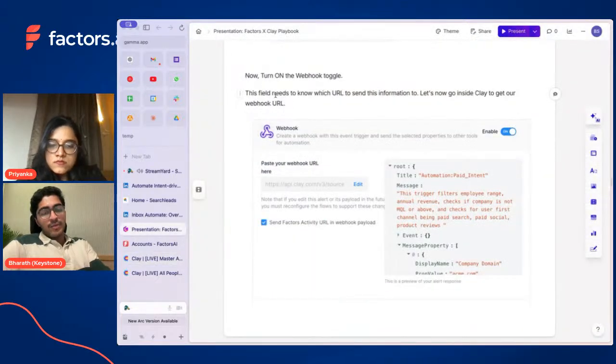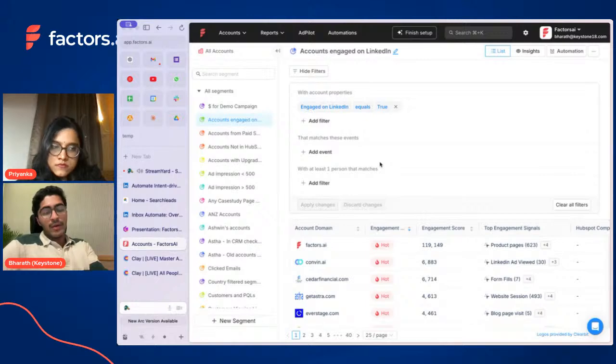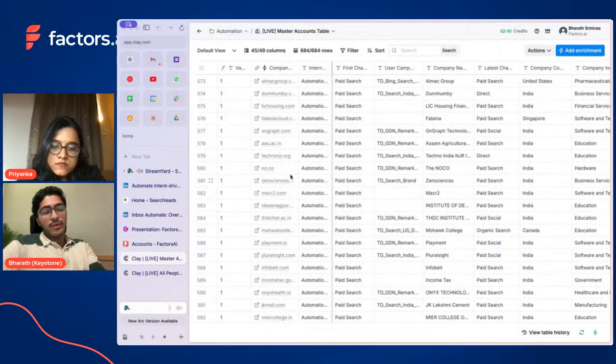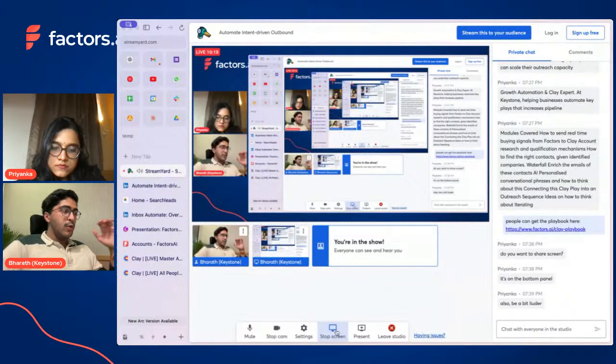So that would be the first approach, and the second approach would be defining a very specific segment. You could create a new segment, and every time someone engaged with you through LinkedIn, based on the filters you set, and every time someone new enters a segment, they would end up as a simple row, as a new record in your Clay table. So that's the beginning of how you go about this.